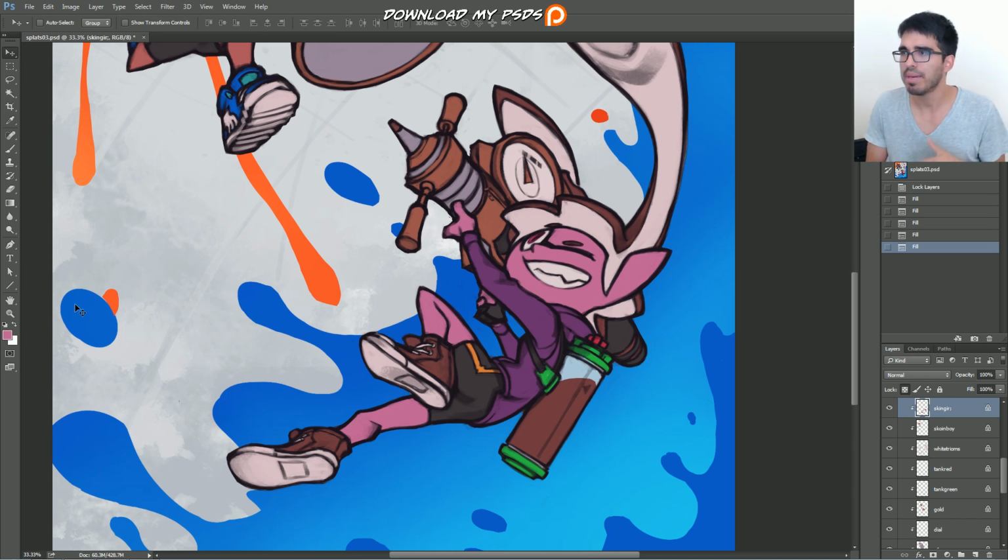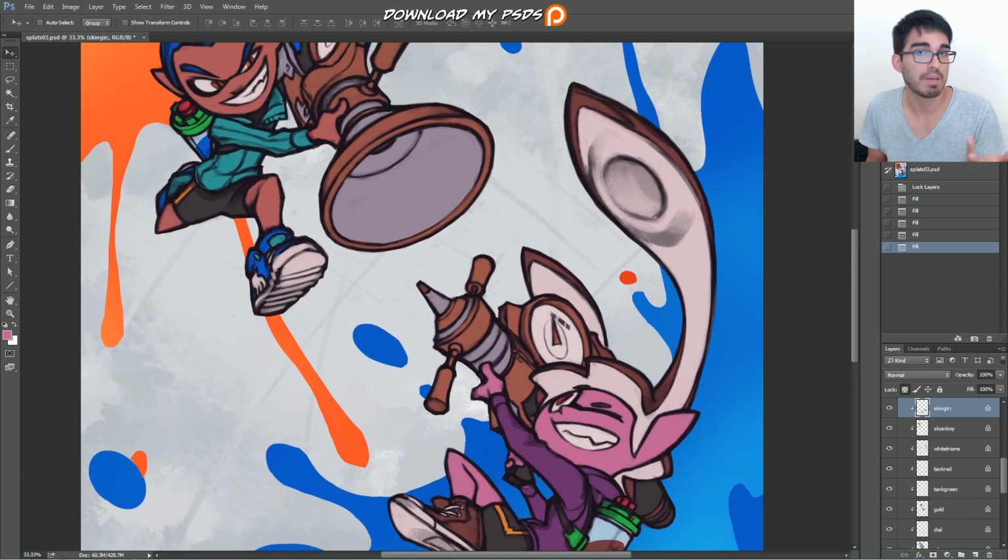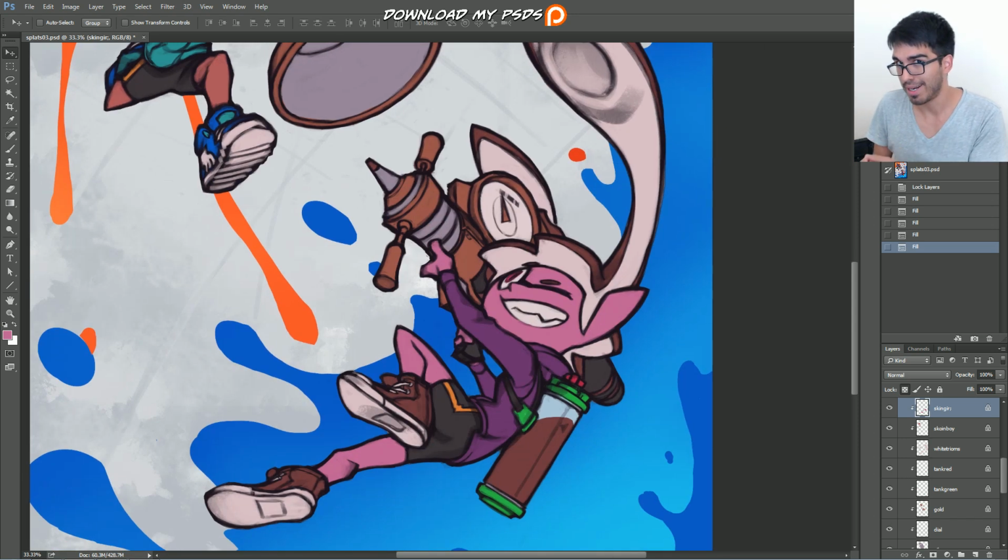Yeah, that looks good. I'm going to err on the side of being a little bit more vibrant, a little bit more saturated with my colors because it's more of a Splatoon piece, it's all about the colors. So I'm going to err on the side of, rather than being super realistic and desaturating, controlling my colors, I'm going to add a little more saturation to that stuff.